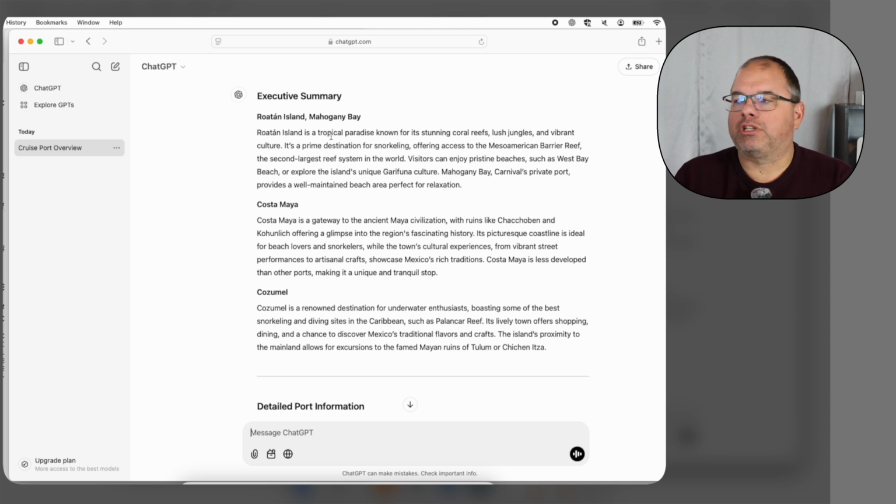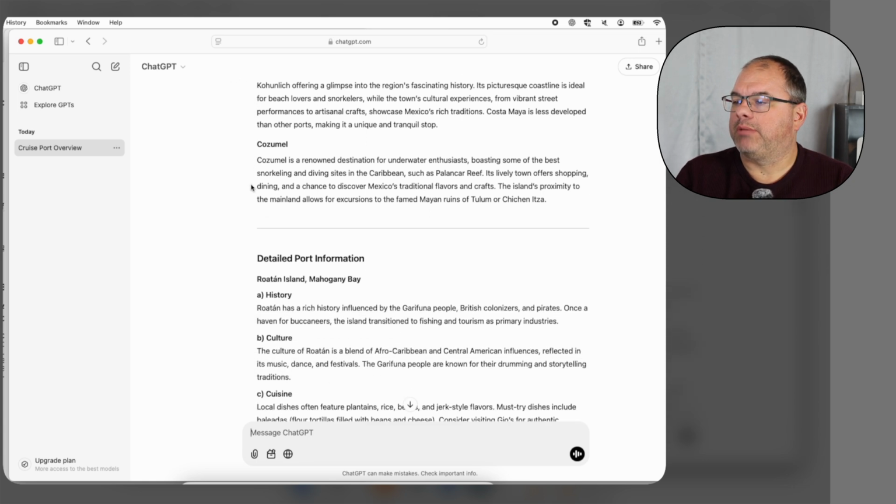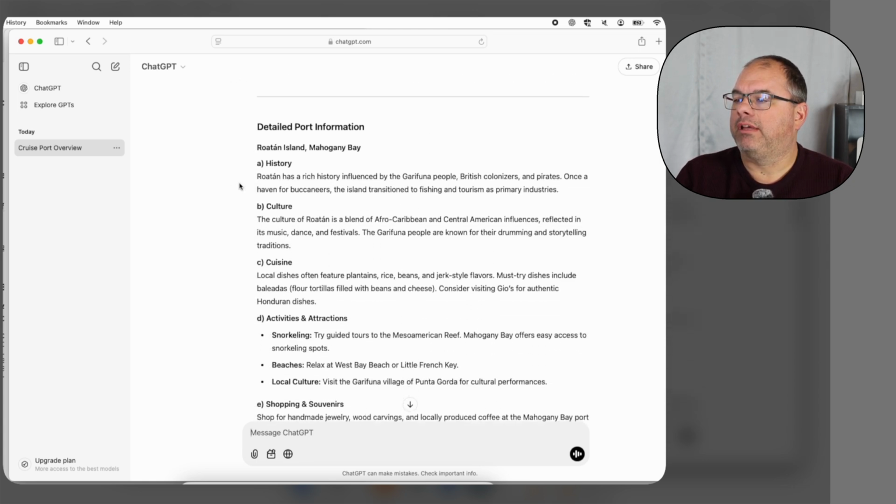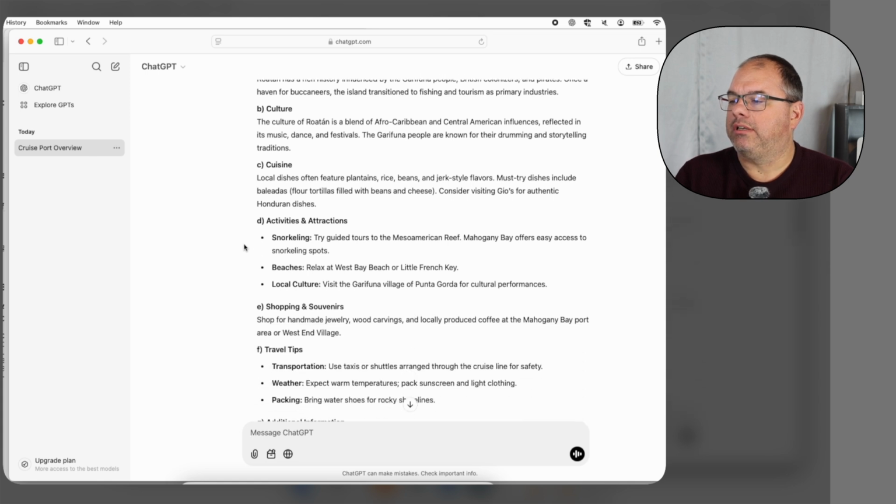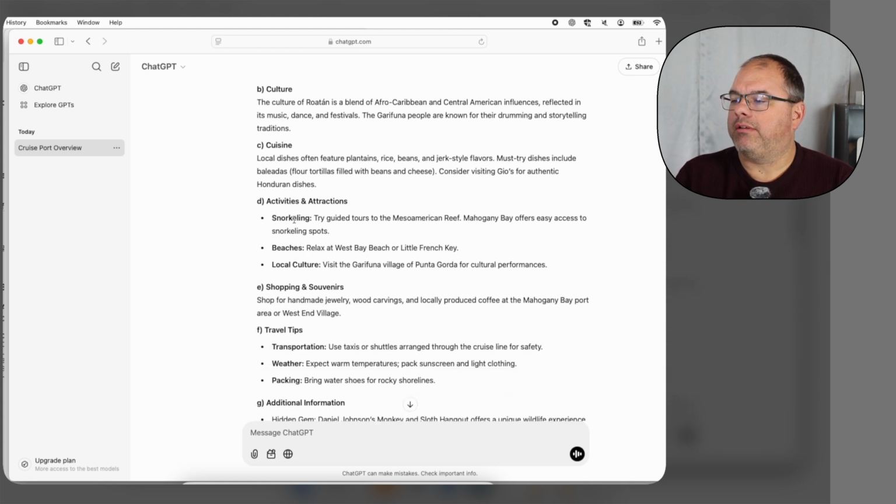Okay, let's look at it for just a second to see what it gave us. Executive summary, Roatan Island, Mahogany Bay. Gives us a paragraph here on the port there. And then I'm just going to skip over the other two for the sake of time and just talk about the different sections. So again, I asked it for each of these sections, and I've got a section on history, culture, cuisine, activities and attractions, and it broke these out.